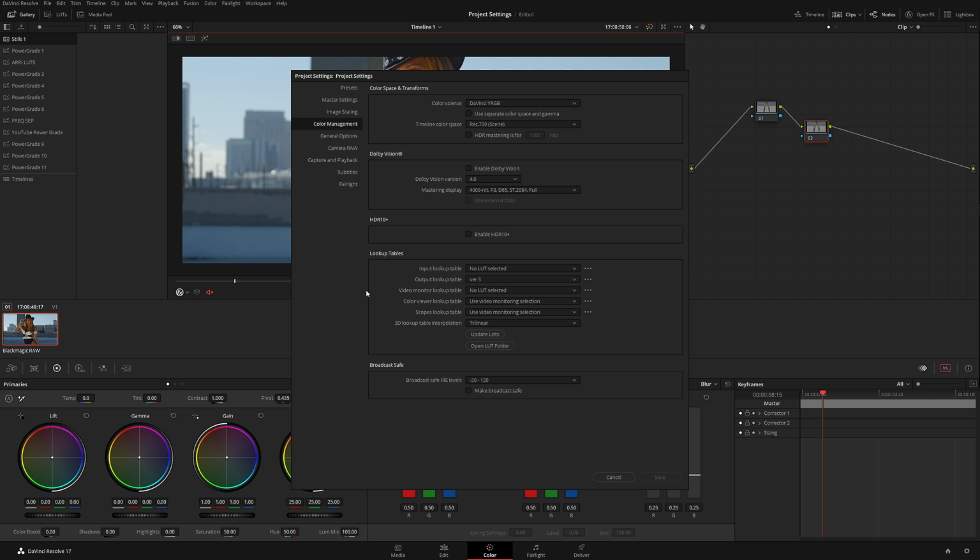To install the LUT, simply click over here, open LUT folder, and you can put all the LUTs in there. Again, I have a dedicated video for it. I'm going to put another link so you can take a look. I don't want to spend too much time explaining something that I've already covered.